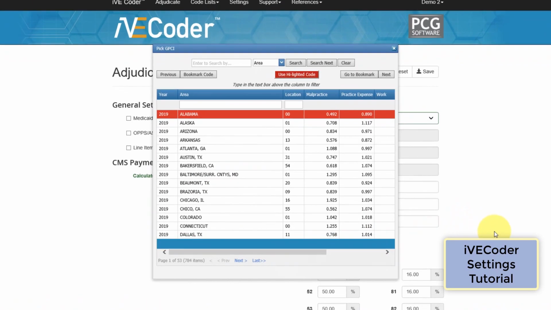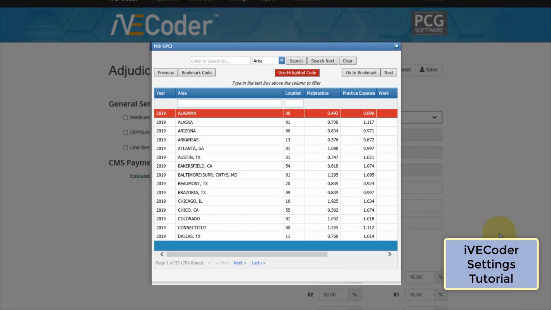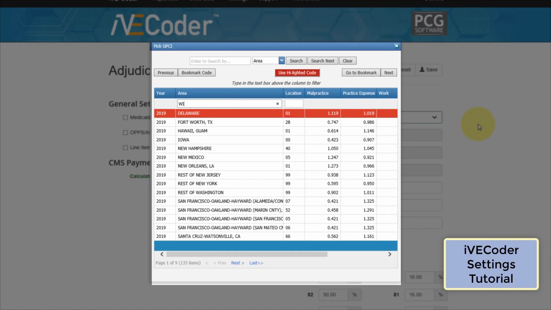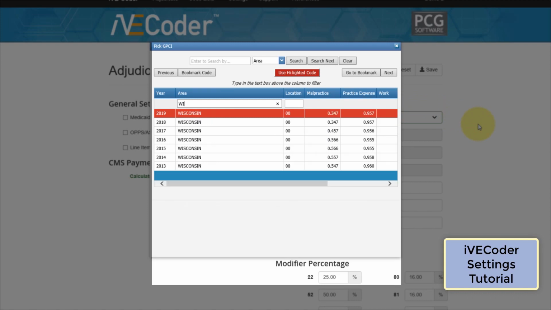The easiest way to find our location is to use the Filter field to isolate the area. I mean isolate because some regions are broken out by county or city, and CMS area identifier numbers are duplicated. This is especially true for California. Best way to start is to use the first two letters of the state your practice resides. So I'm going to put in WI. Note as I type the letters any matches appear in the list. Highlight the year you want, and click Use Highlighted Code.